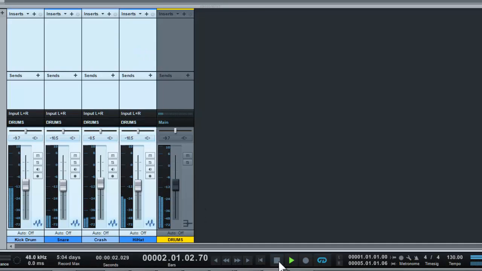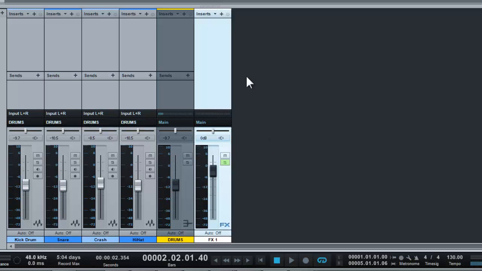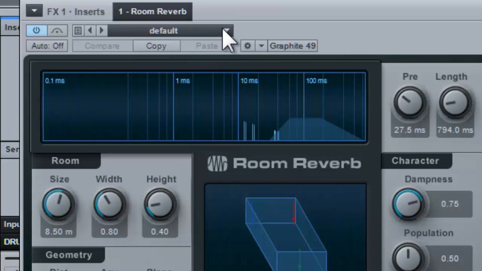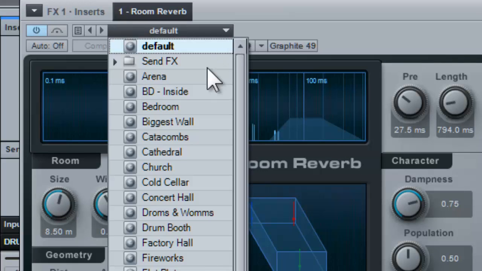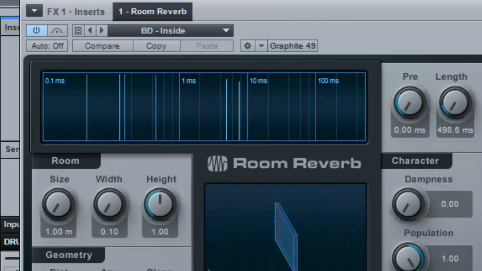Now the next thing I'm going to do is add an effect channel. In Studio One, just right click and choose add effect channel. The only difference is that we only have a single insert, instead of insert and send like the other channels. Let's say I want to add a reverb. I add the Room Reverb into the insert, just drag and drop, and then choose a preset that you think is suitable. I use the bass drum inside preset.